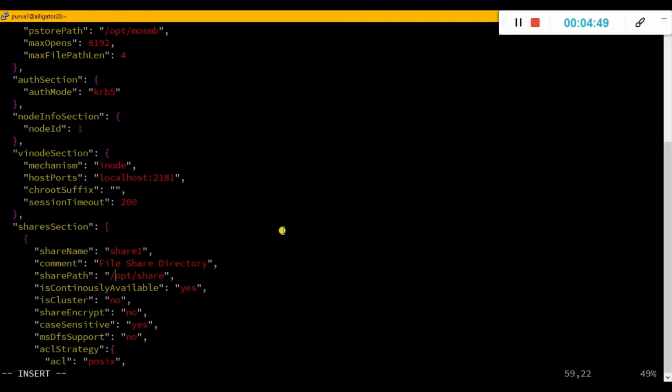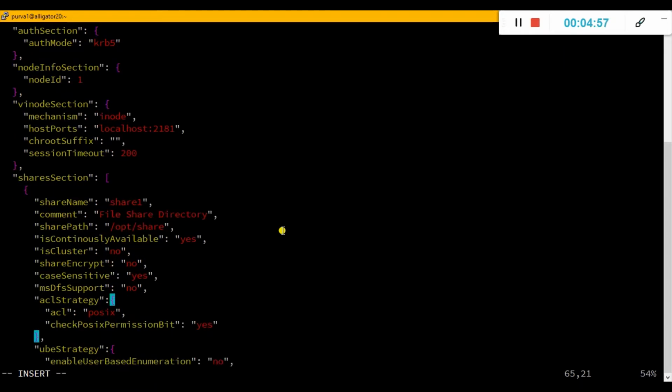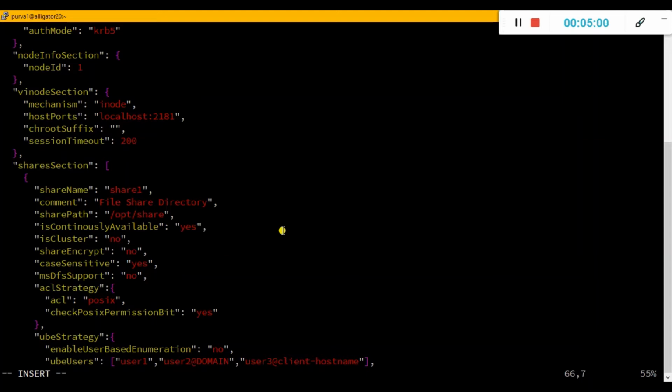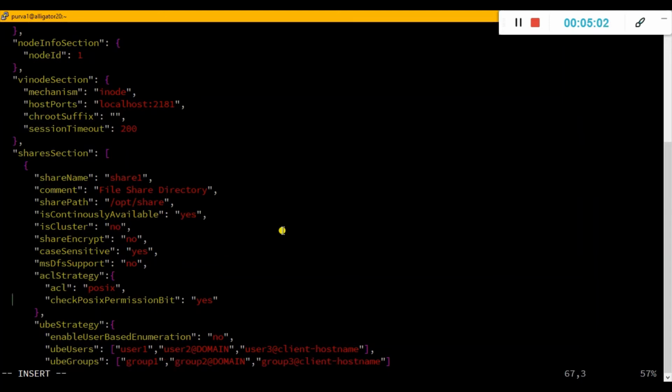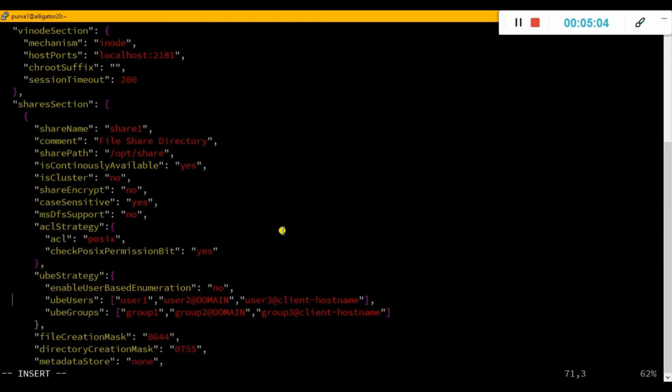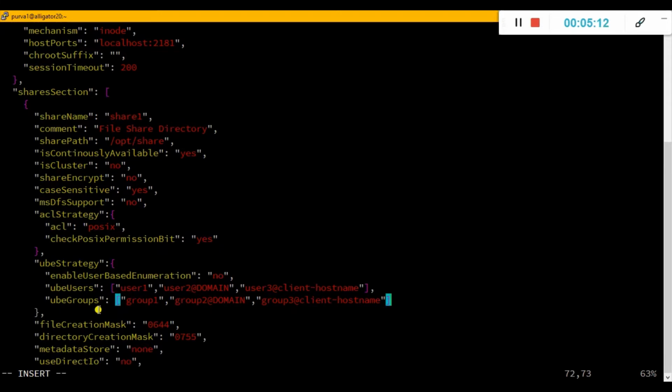Next, we will go through the share configuration settings. We have mentioned share 1 as /opt/share. We'll keep the ACL strategy as POSIX ACLs for now. For share 1, we have disabled the UB strategy, so there is no need to change the UB users or UB groups related settings.